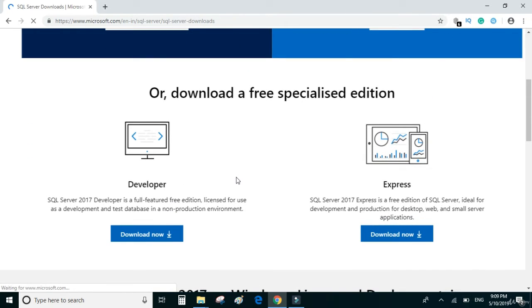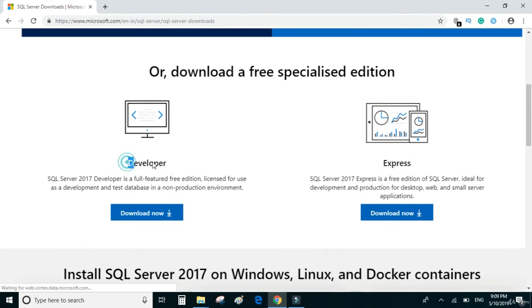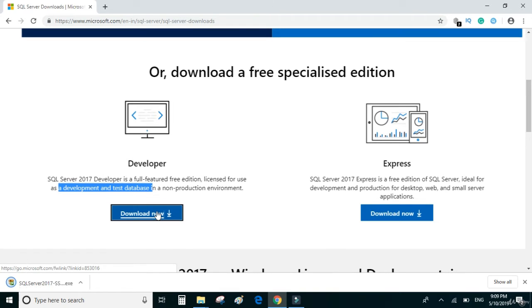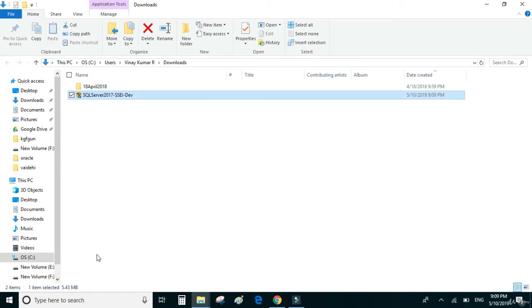So you can see there are many options, and there is one option which is called Developer. SQL Server 2017 Developer is a full-featured free edition licensed for use as a development and test database in a non-production environment. So let's download this. Let's right click on the download and run as administrator.